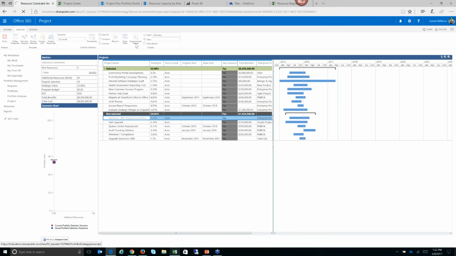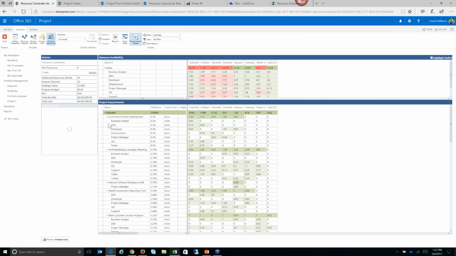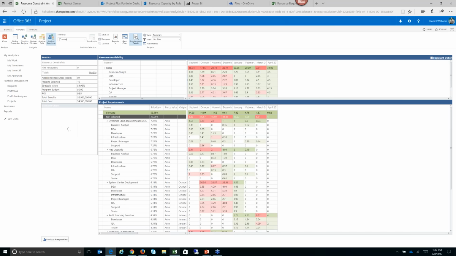And if I want to peel back the layers a little bit, I can take a look at a requirements detail screen. So that's going to tell me for these unselected projects where I have some deficiencies. So I might not have enough of, for instance, a BA role. Let me collapse the selected and take a look here. So anything you see here in red in the grid, that's a role that has a little bit of a deficiency in that particular time period.